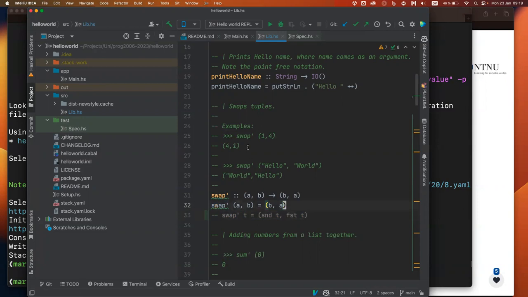All right, so then you can see that I have examples and I am calling my swap and saying, do this and I expect this as a result, do this and I expect this as a result, right? And those are kind of executions that you can do in your comments such that when you run your tests, it will check if your function does what you think it will do. And it's a good idea to write this before you even write your function, right?